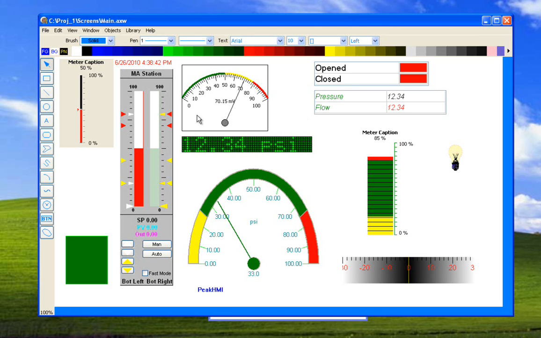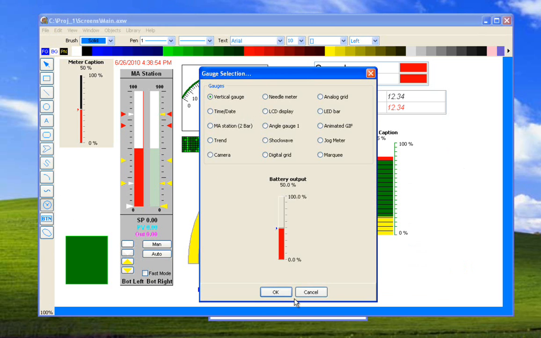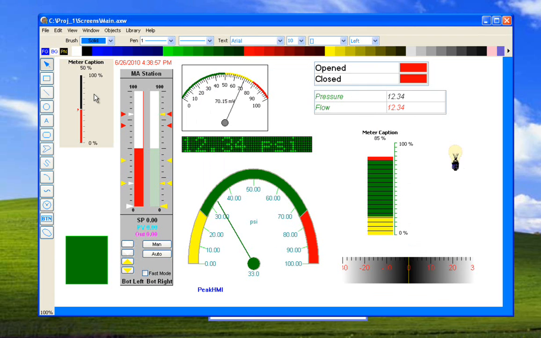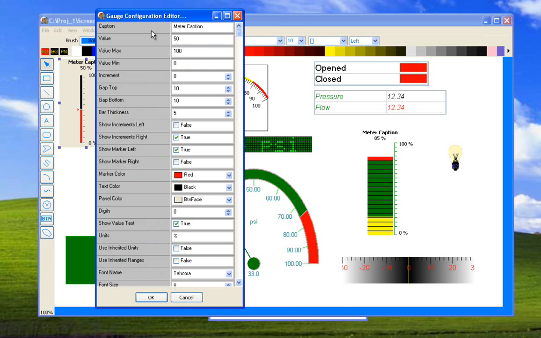In this demonstration, I'm going to discuss the various gauges and animations under the Gauge button. The first one is the vertical gauge, which is this gauge right here. It has quite a few settings.